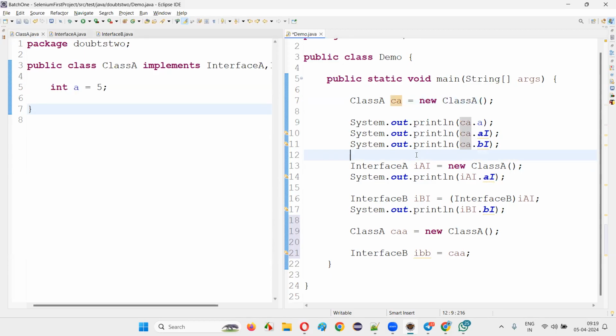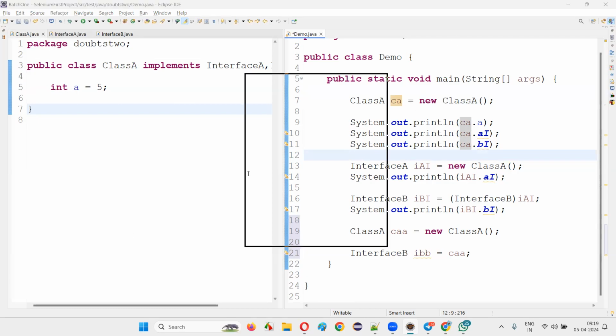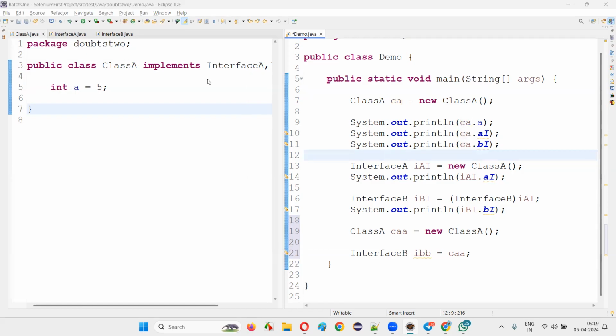Okay, I will explain. WebDriver is an interface, and it extends SearchContext. So we will start from the beginning: SearchContext, and after SearchContext we have the WebDriver interface. RemoteWebDriver implements the WebDriver interface.